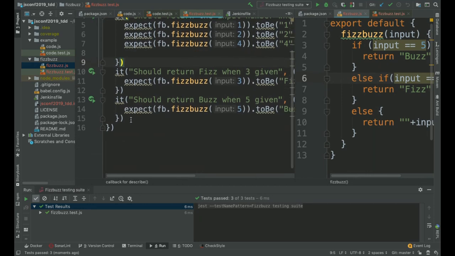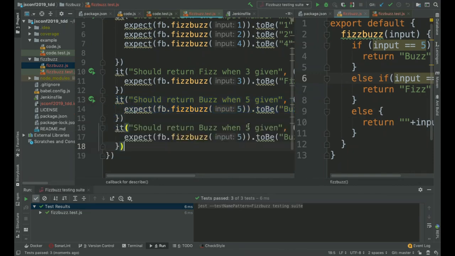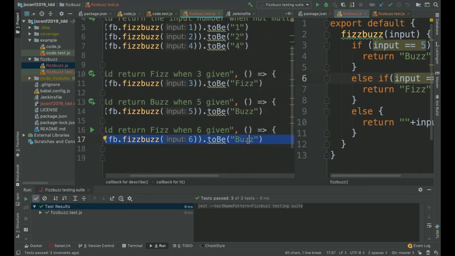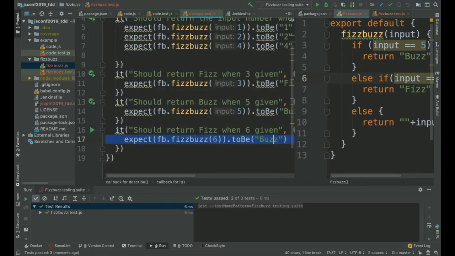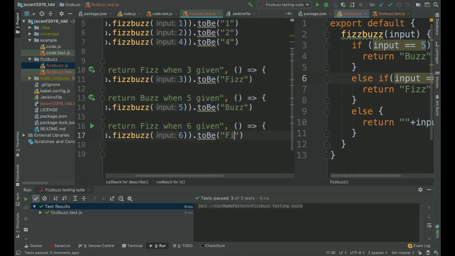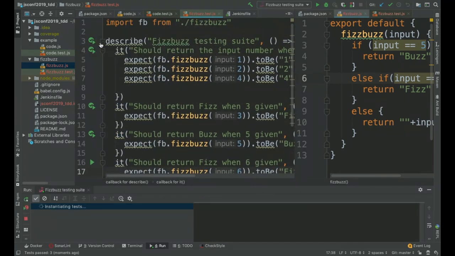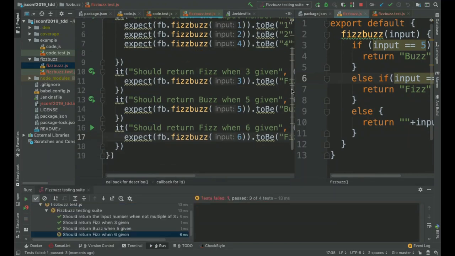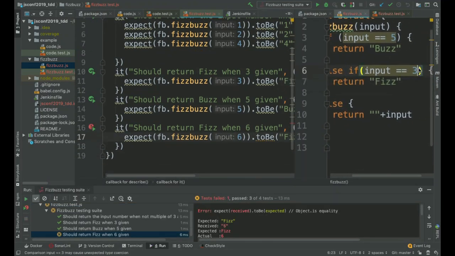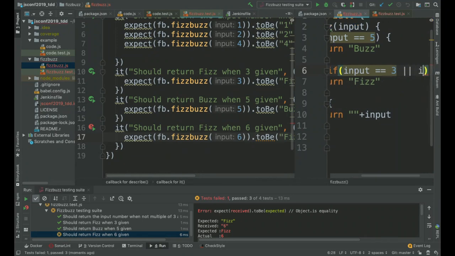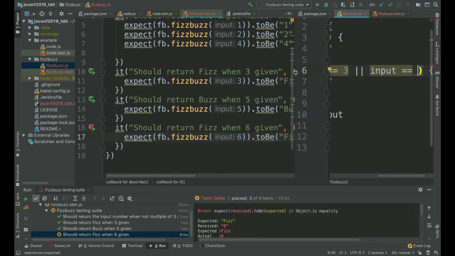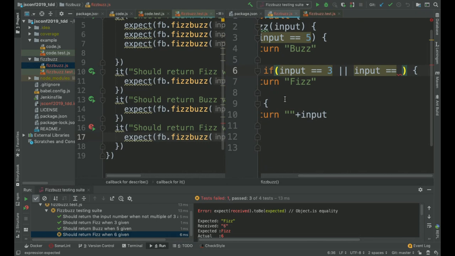Now, next one that I can think of to make my code fail will be 6. So 6 needs to return fizz, multiple of 3. So input 6, fizz. Now I'm going to make it run, it should fail. And here, so input 3 or input equal 6.